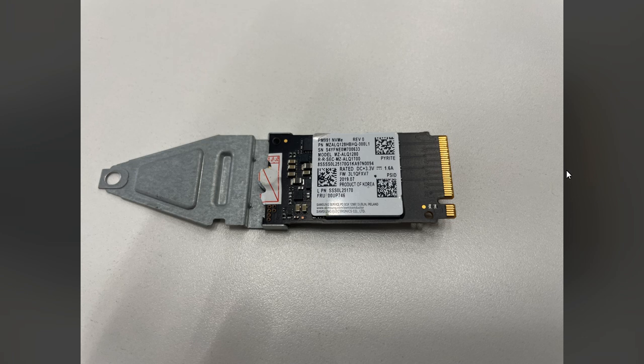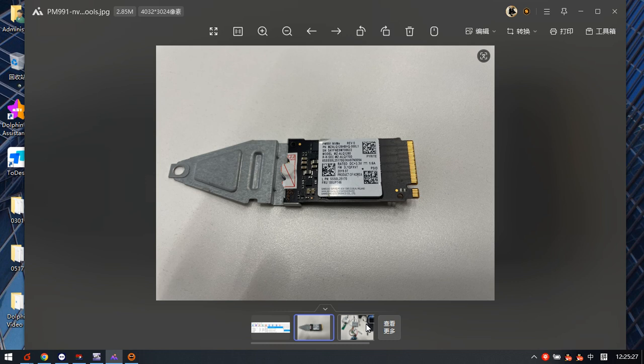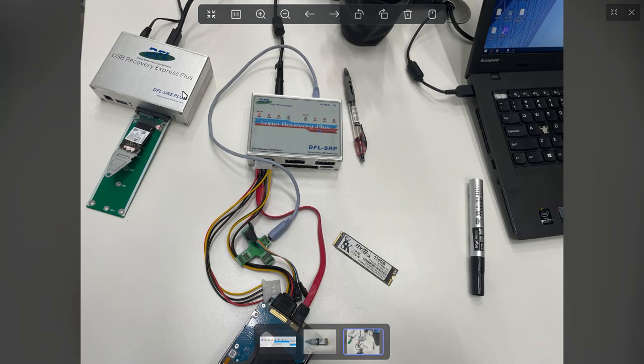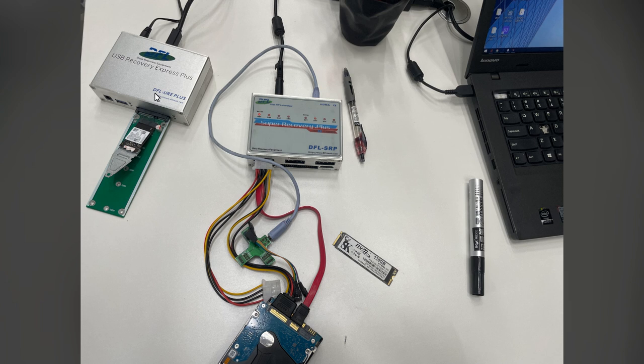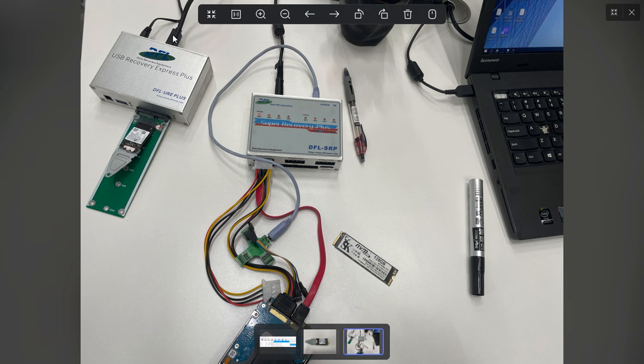So next we need to connect this SSD to the data recovery hardware. And this is my data recovery hardware, DFLURE+. And this one is one NVMe SSD adapter. So I connect this SSD to this adapter, and this adapter connects to the DFLURE+. And there is one USB cable connected to the computer.